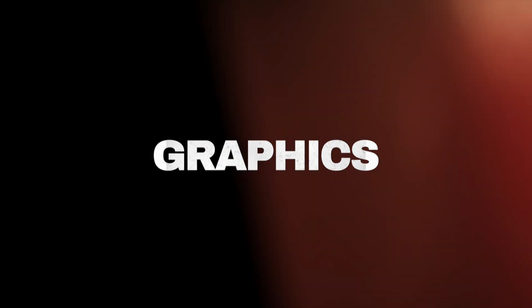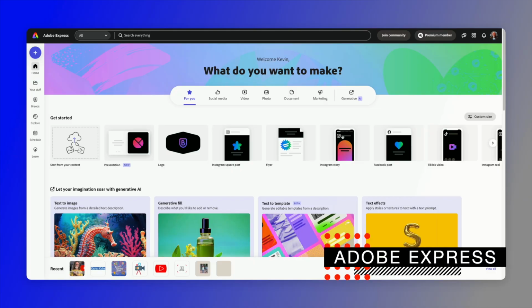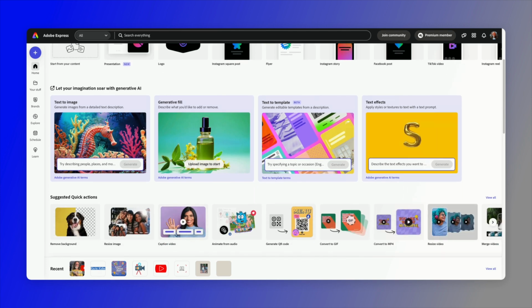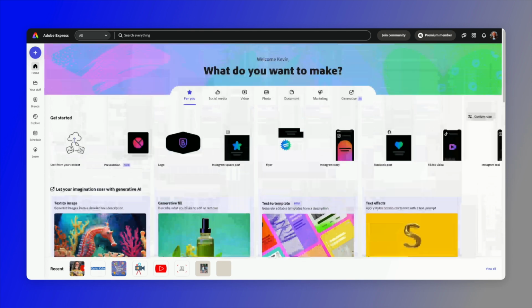Okay, first up is graphics. Now, graphics you can use for a lot of different things. It can be the graphics in your videos, like text and animations and things like that. It can also be thumbnails for your YouTube videos or any other kinds of graphics. And for me, I use Adobe Express. Now, the thing I like about Adobe Express, besides it being part of the Adobe family, is it's very affordable and you get a ton of tools as well.